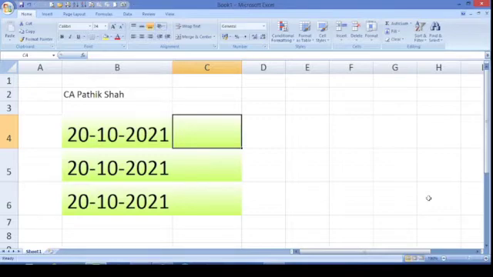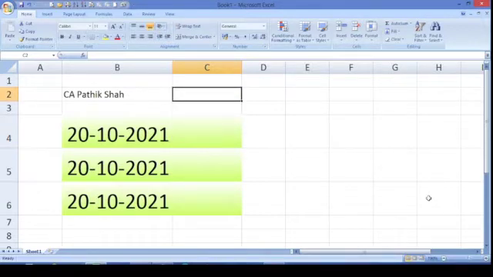Friends, in today's video we will see how we can extract a day, a month and a year from any date. Let's see friends. First of all, we will start with extracting a day from a date. But before that, someone suggests to me, sir, can we use the LEFT formula?